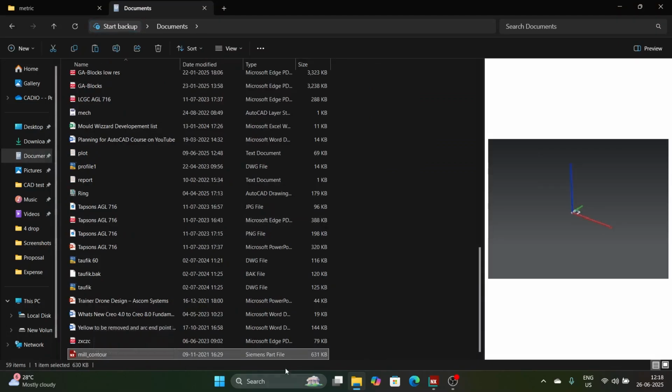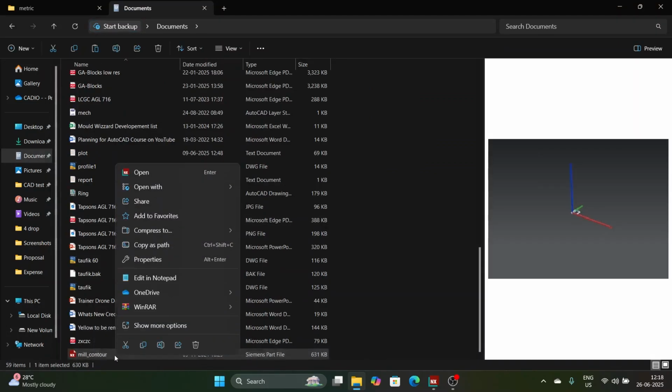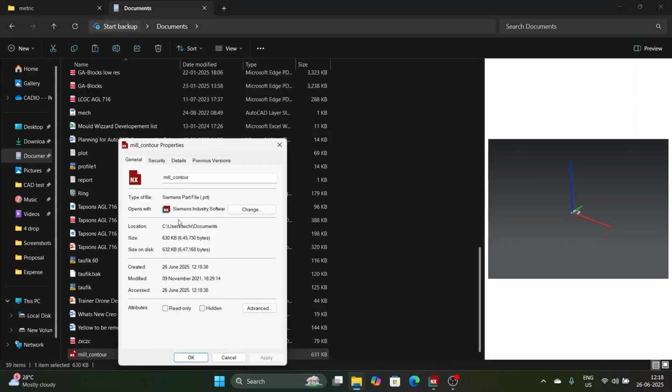So this is a mill contour file. Now what I need to do first is right click on this file, go to properties and deactivate this option. If this read only option is active, you have to deactivate it, because this is very important to do. And for this, you also need to have administrative permissions. Otherwise, you will not be able to look into this kind of areas. Now I'll click on apply.